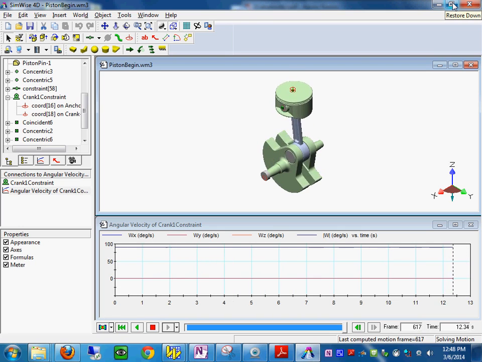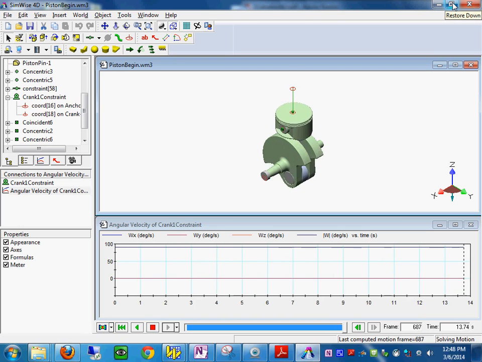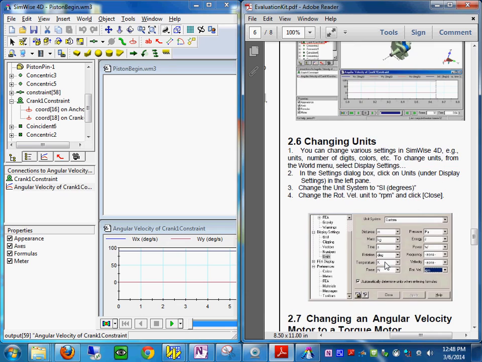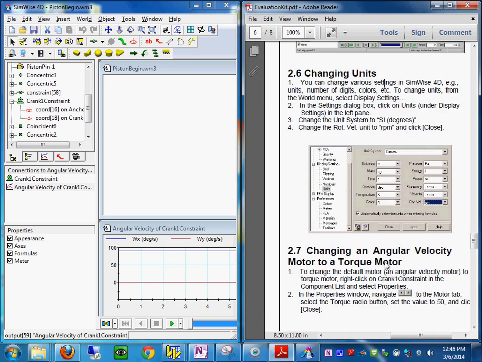So everything has to be seen according to the reality. So we're going to go here and say reset. And now another exercise in here is that you're going to see, for example, changing units. You can change various settings, such as the number of digits and colors. Change units from the Word menu, select display.